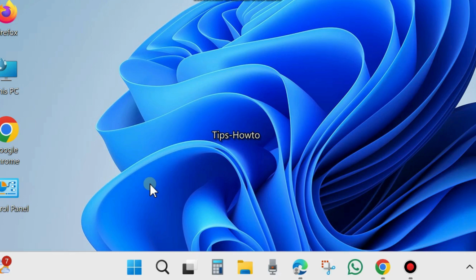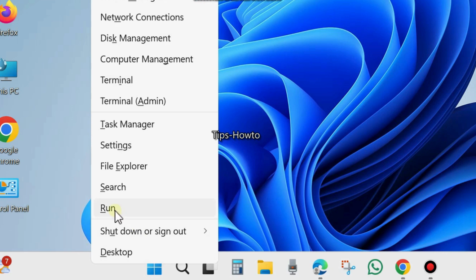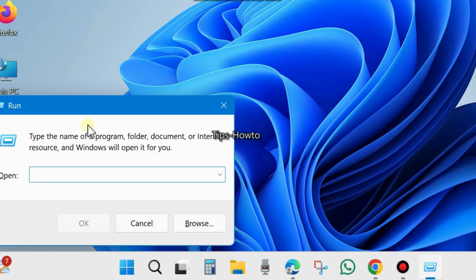Hi guys, in this video we will see how to switch to the strongest Wi-Fi network on your system. If you want to change your network connection automatically, then here is the process. Right click on the Start button and choose Run.